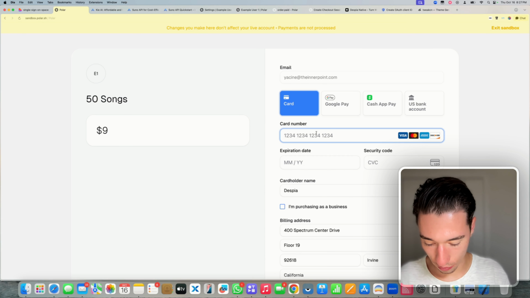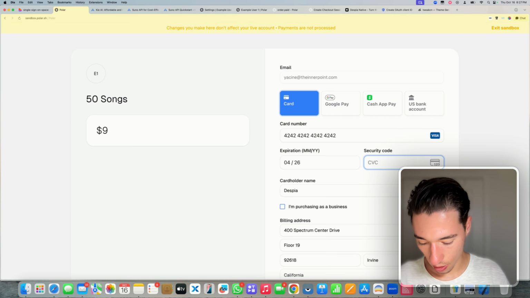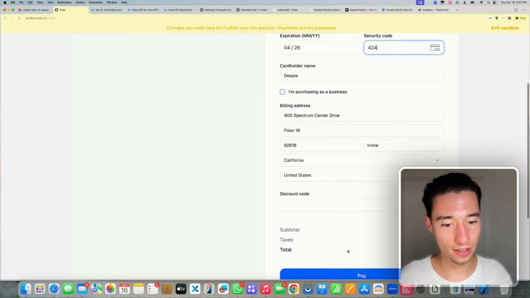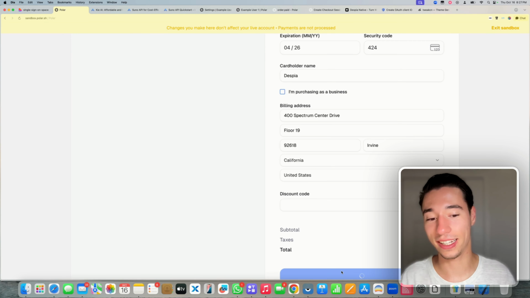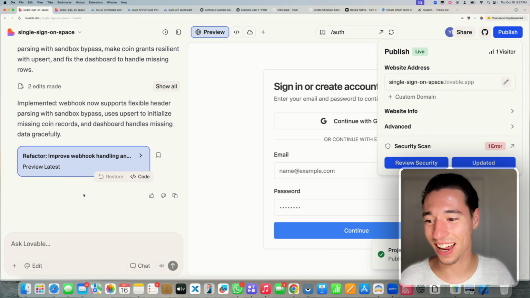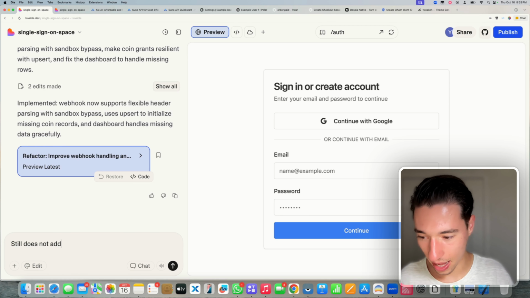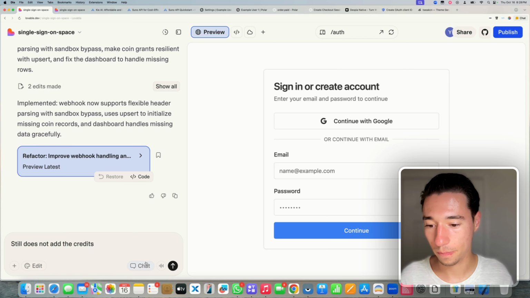Okay, we gotta do 4242424242422642. Okay, let's pay, and fingers crossed, at least it redirects now to the correct page. Let's hope that it now actually adds the credits. Ah, damn it. Still does not work, so still does not add the credits.